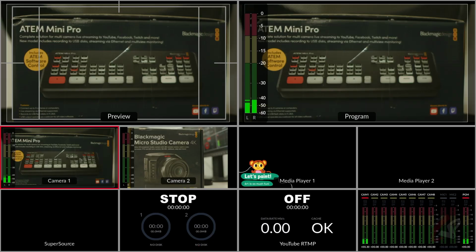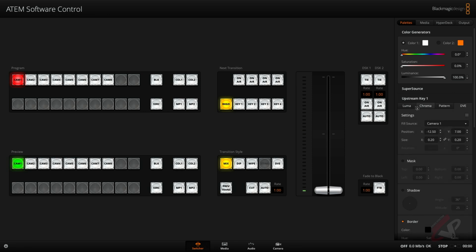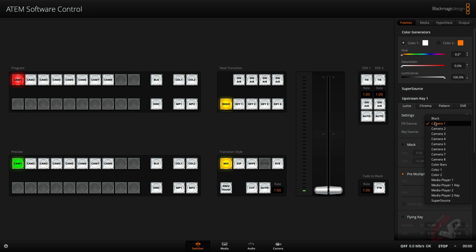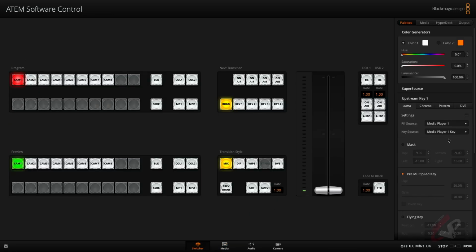And nothing happens. So first thing, I need to select my upstream keyer and choose Luma. Luma is basically for black, and it will cut out the background and keep the lower third. And I'm going to choose media player 1, because in the media page I have selected media player number 1 for the lower third. So media player number 1 is given.